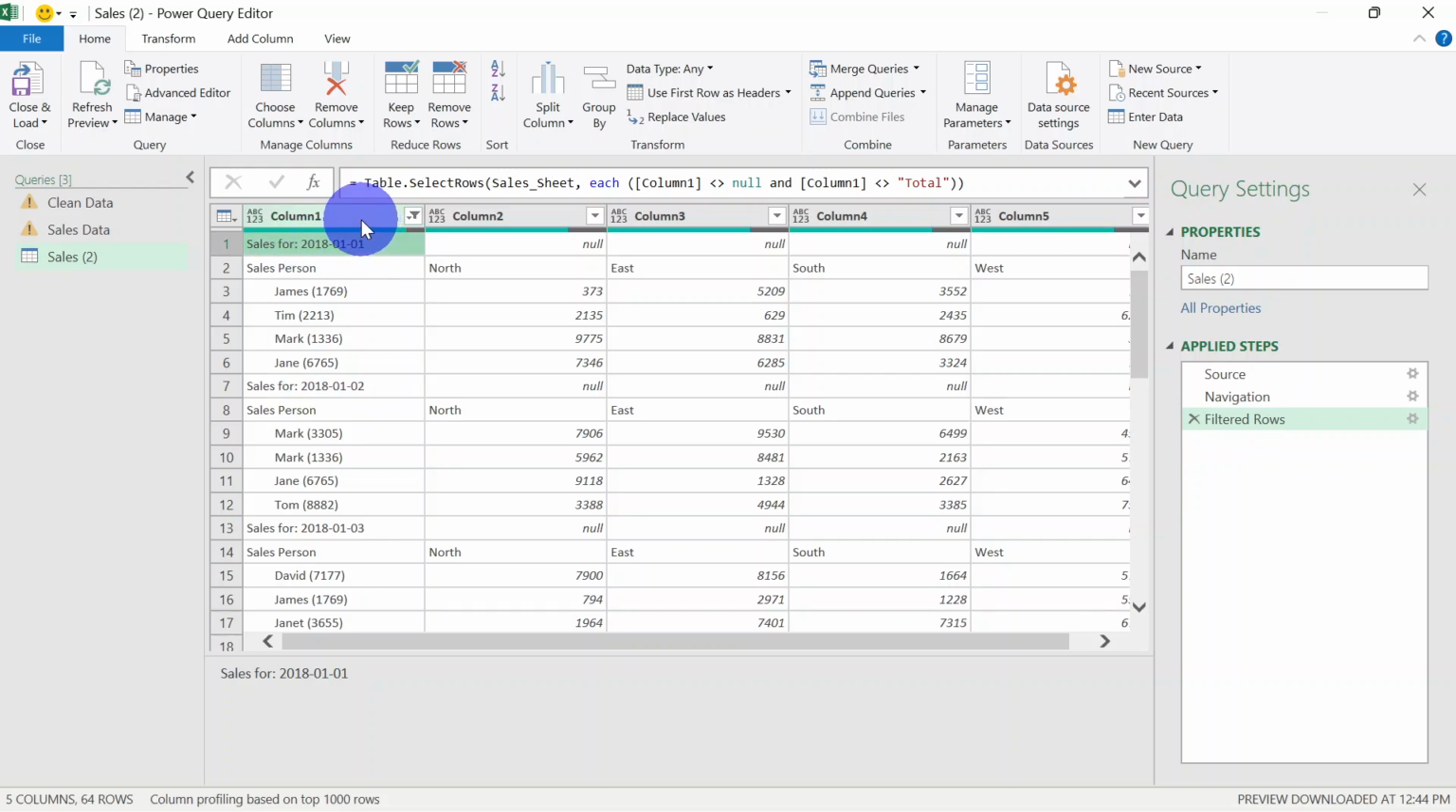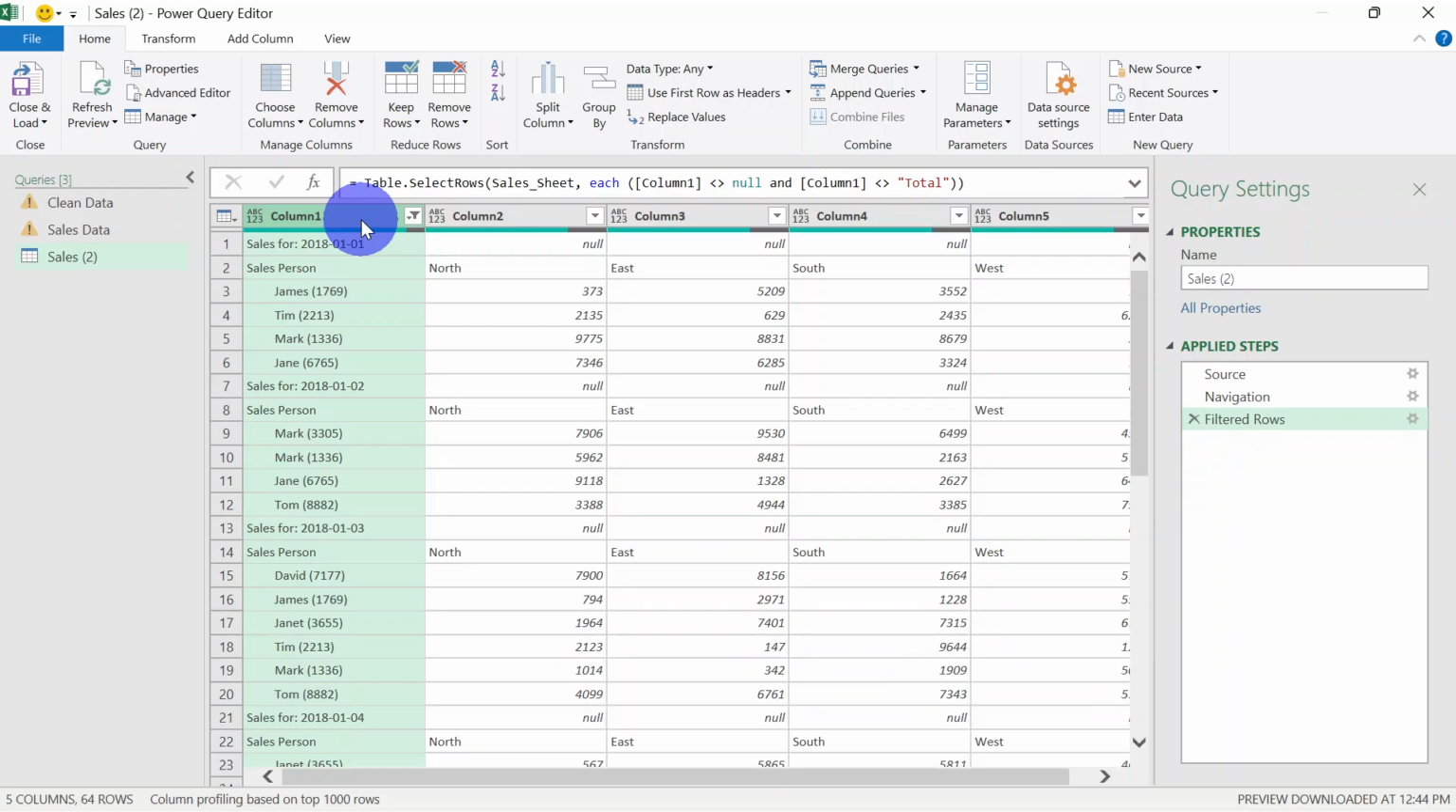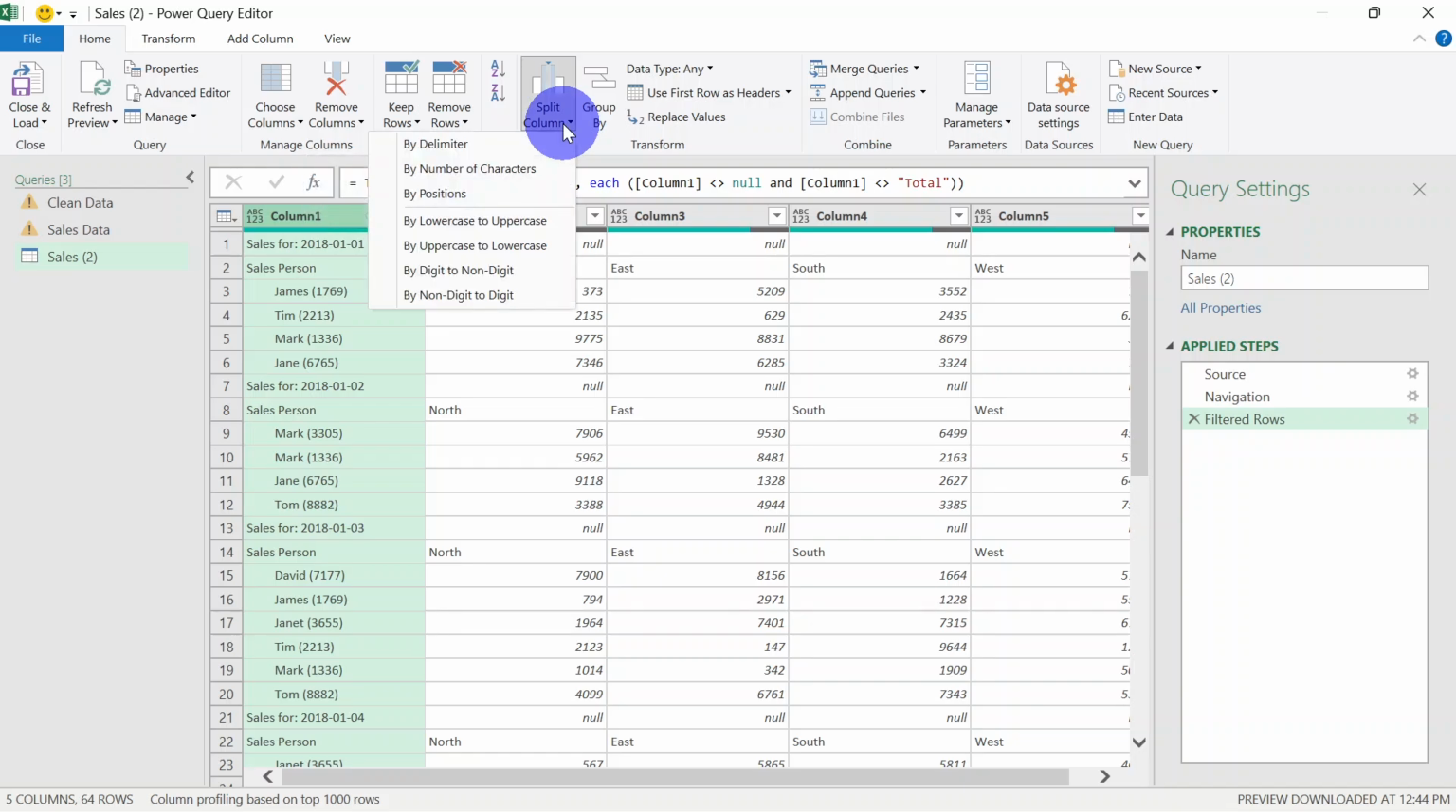And how can I achieve that? Let me use this tool called split column, right? When I click it here, we're in the home tab. When I click it here, I can see options. I can split by delimiter, like I already mentioned earlier on, which is what we are going to use.